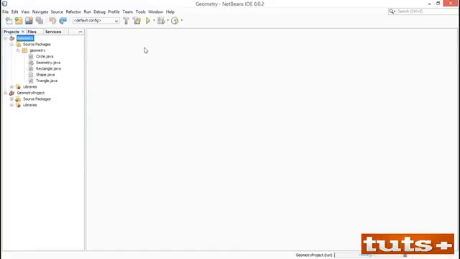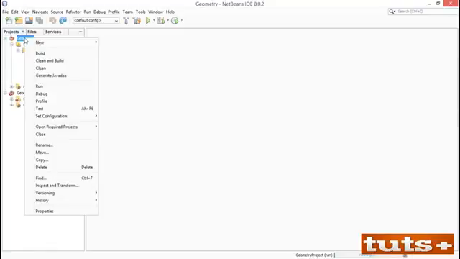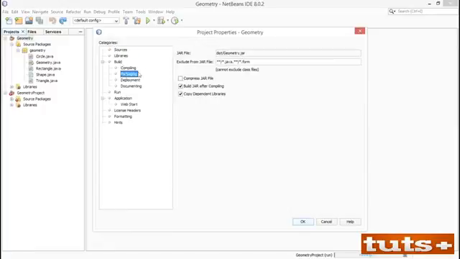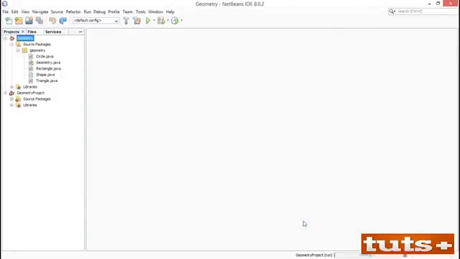In order to create the jar file, right-click the project name Geometry. Go down to Properties, and under Properties you'll see under the Build, click on Packaging. Notice the compressed jar file box is not checked. Go ahead and check that and click OK. That tells the compiler to create the jar file when I clean and build my project. Now I'm going to click on the hammer and the brush in order to clean and build. And down the bottom it says Finish Building Geometry, Clean Jar.